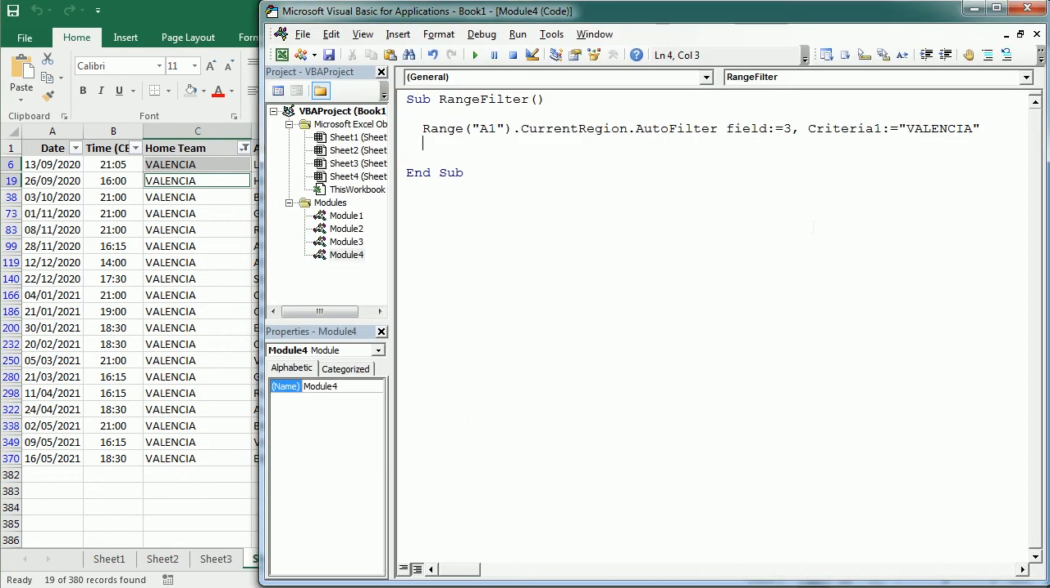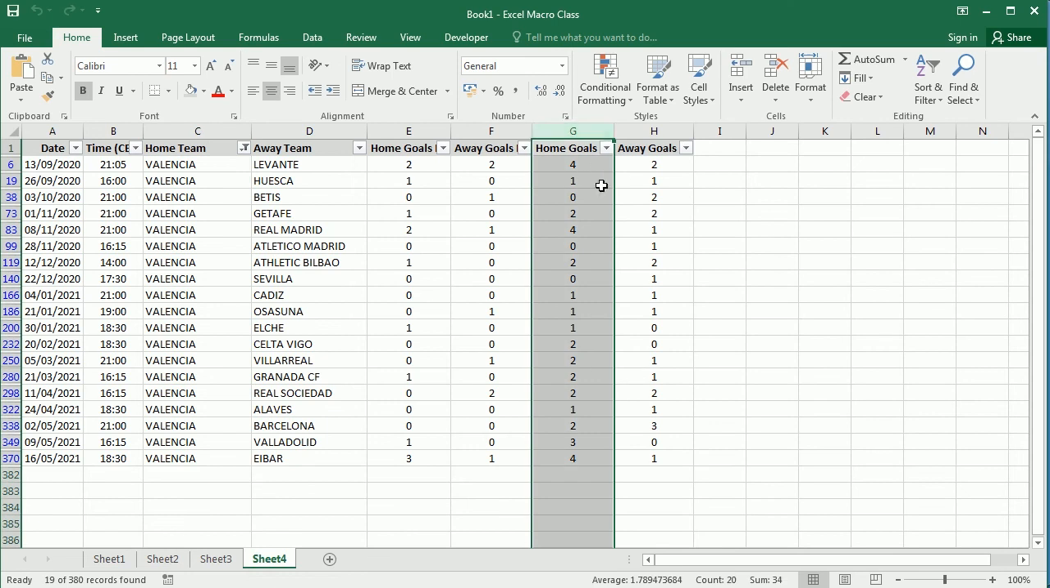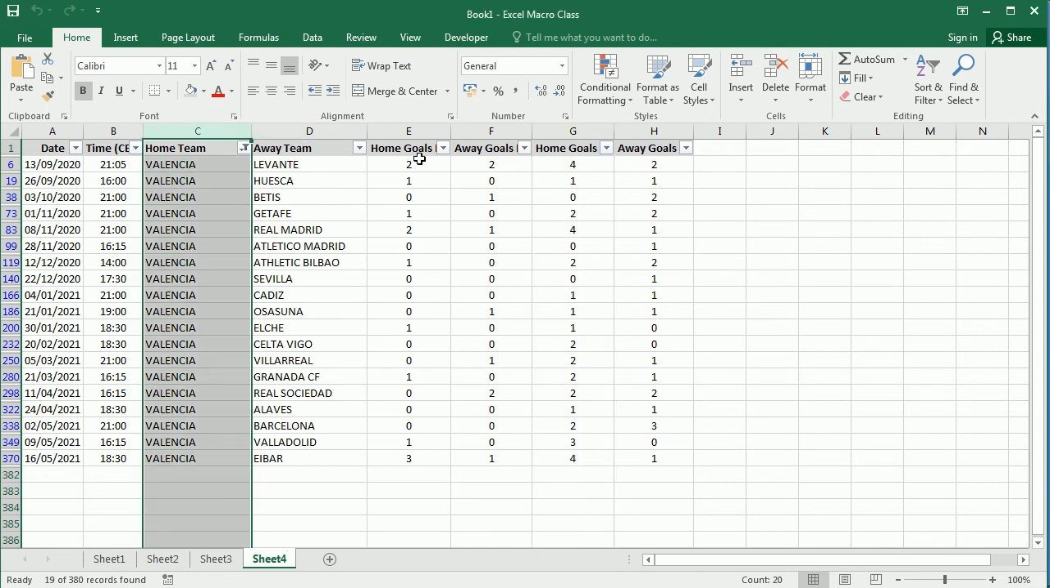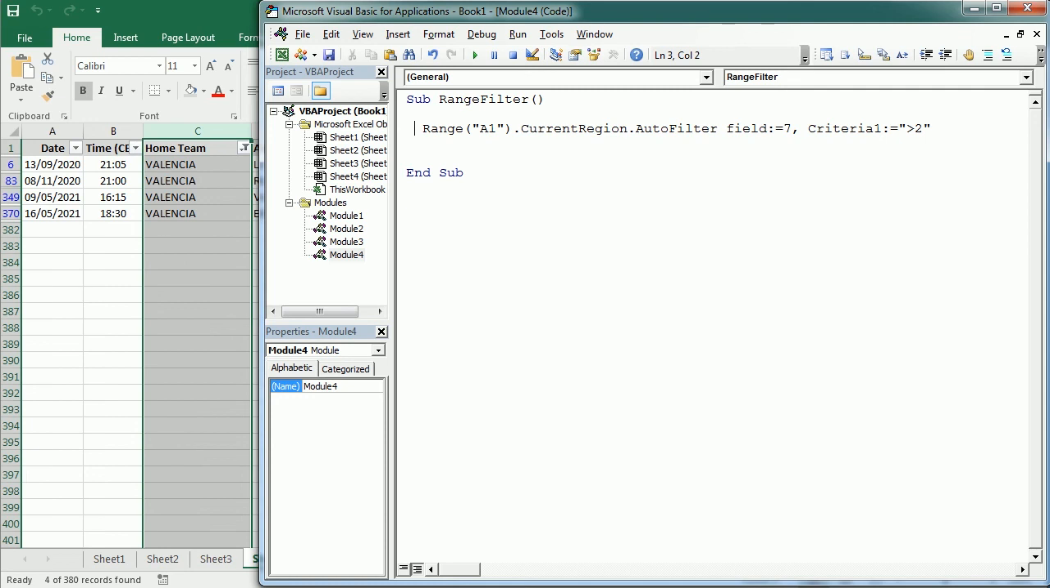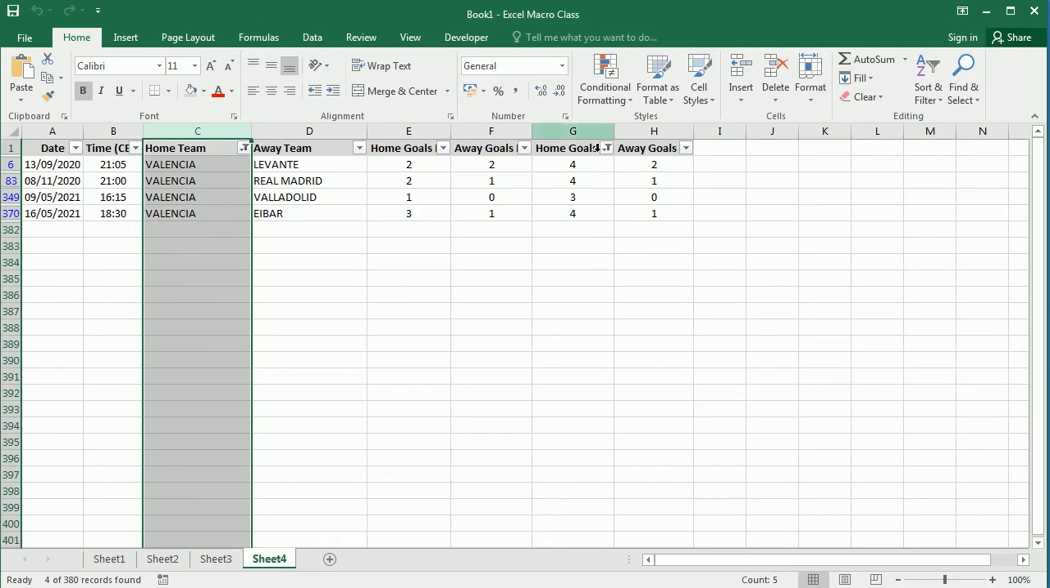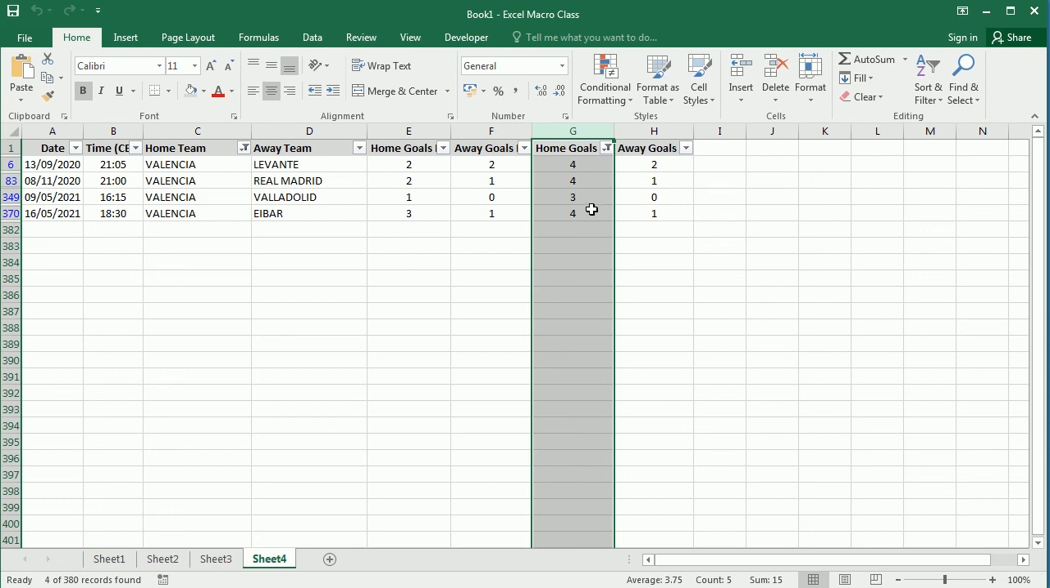The criteria can also be a number, and if we don't unfilter, and we'll see how to do that in a moment, but if we keep with the filter data that we have now, and we change now the criteria, let's say we want to see the games where Valencia score more than 2 goals. So we can do that simply by going to now is field 3, 4, 5, 6, 7. And the criteria now is that we have more than 2 goals. So if we run the macro now, you see it filters only the values where Valencia score more than 2 goals.